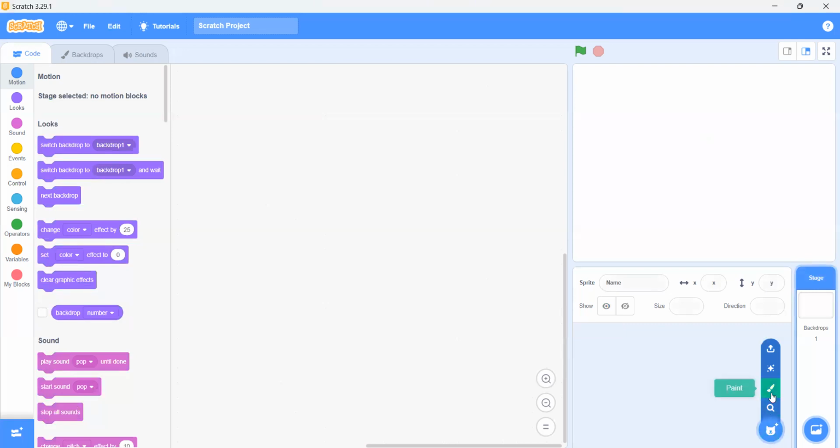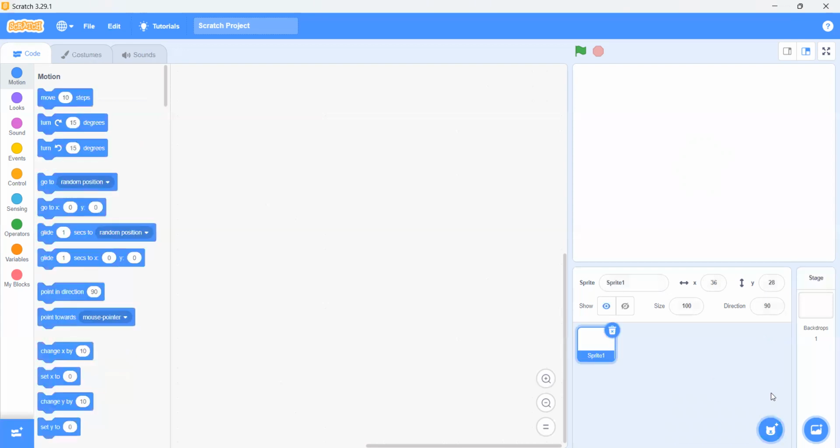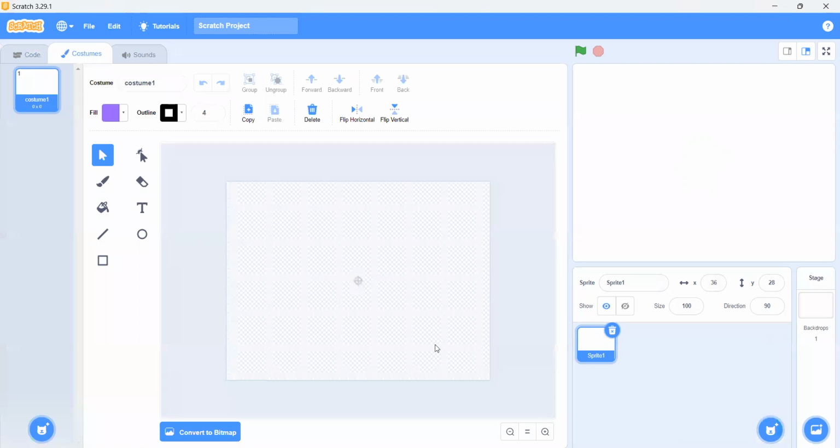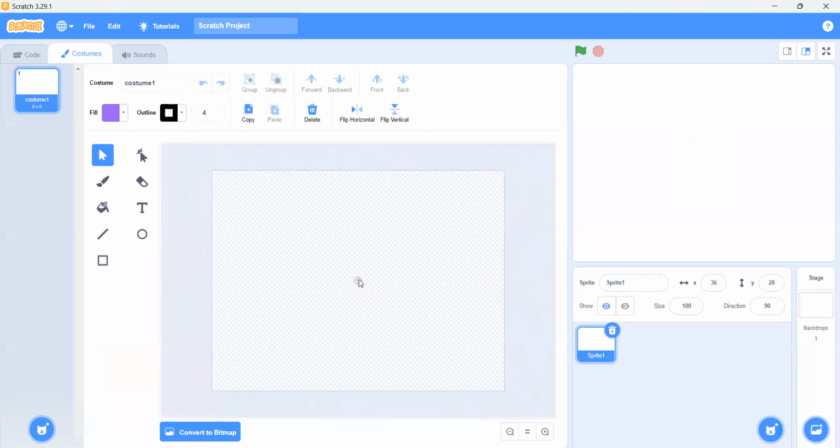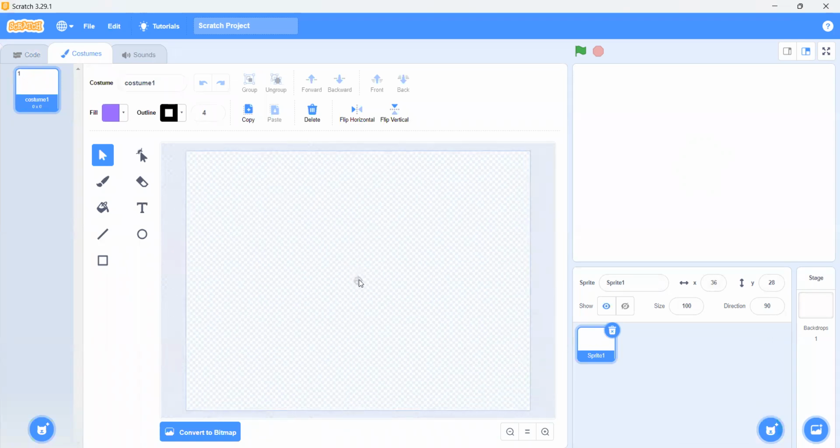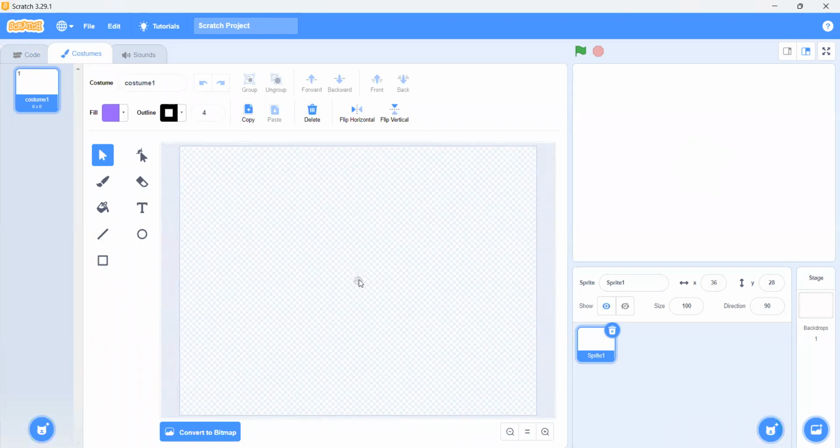Can you see there is a paint option here? You have to click on this paint option, and there will be a page like this. So this is your working area. Okay, this is your working area. You can zoom in a little bit so that you don't face any type of problem.